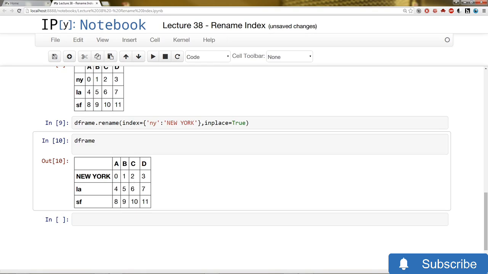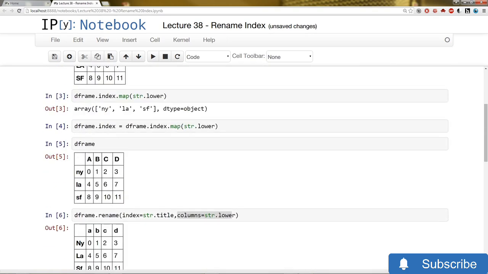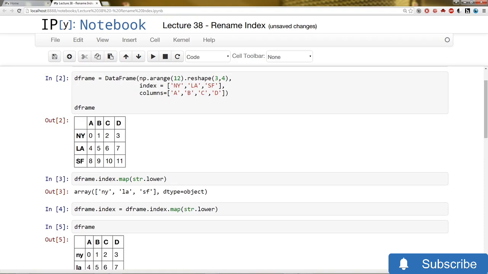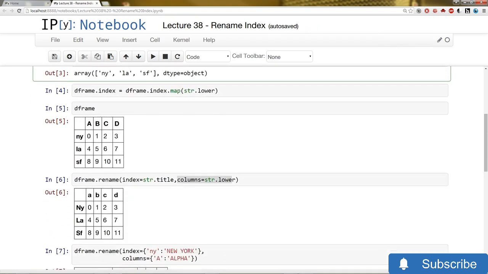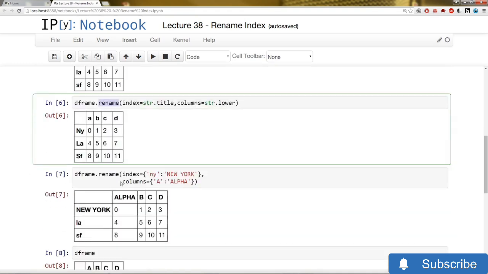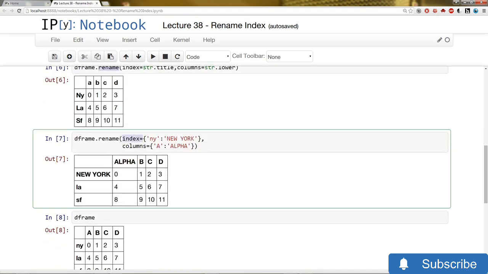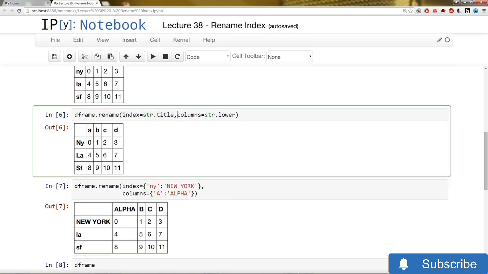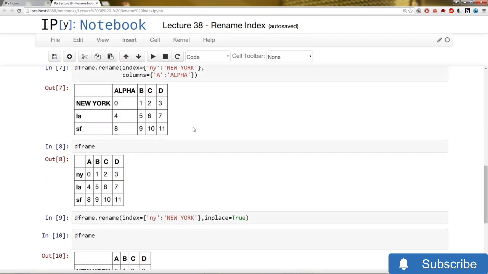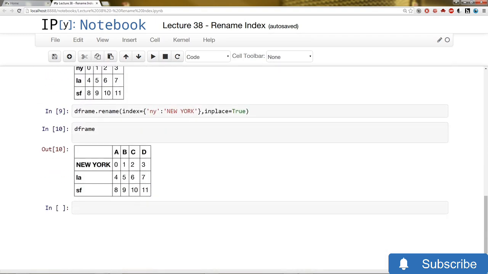So that's about it for renaming indexes. Just to go over it, you can map things to an index to edit it, but you can also just use rename, and you can input the arguments index, either a dictionary for renaming, or you can pass methods onto the index and columns themselves, such as lowering or uppercasing the column or index values.